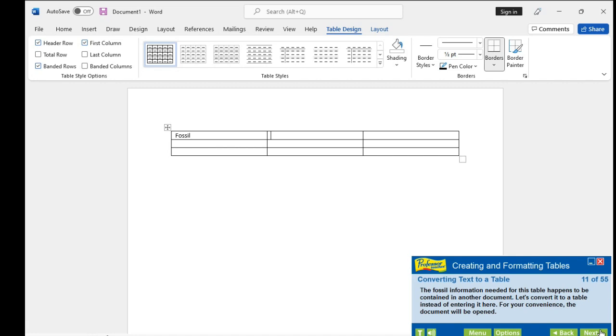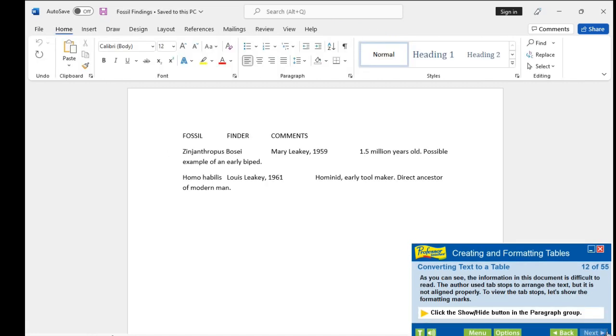For your convenience, the document will be opened. As you can see, the information in this document is difficult to read. The author used tab stops to arrange the text, but it is not aligned properly. To view the tab stops, let's show the formatting marks.